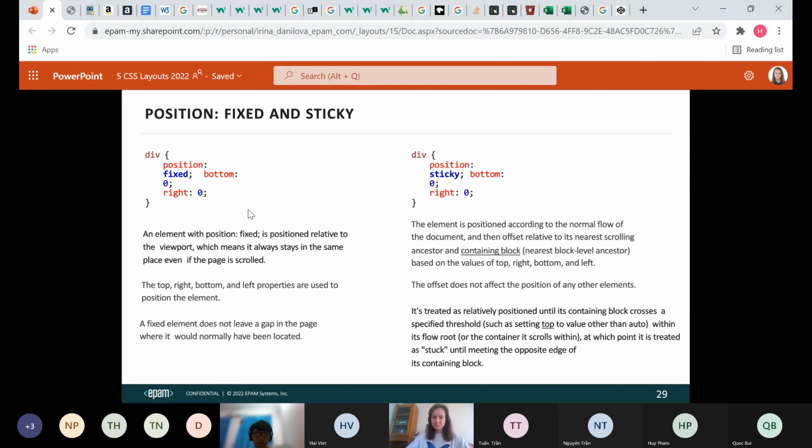Can we use top left for static position? For static? Yes. No, it won't work.